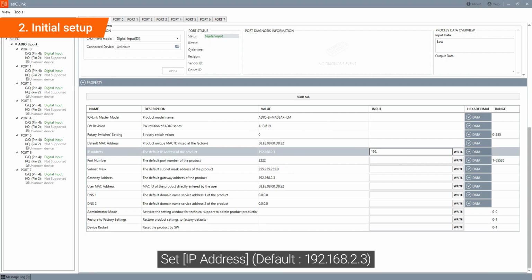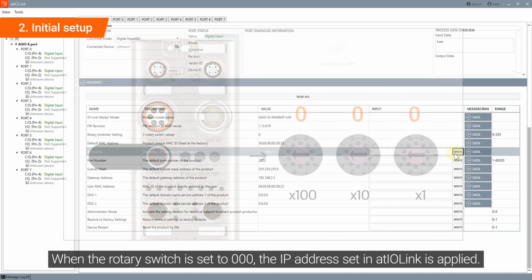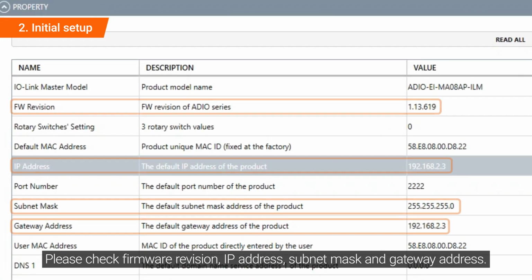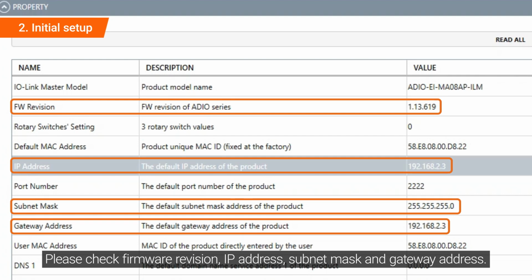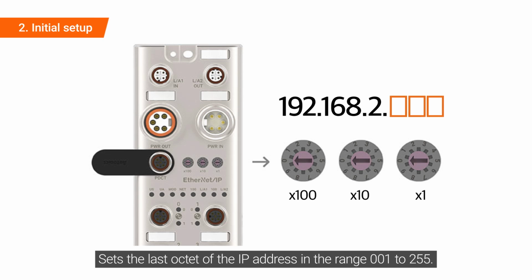Set the IP address. When the rotary switch is set to 000, the IP address set in ADIO-Link is applied. Please check the firmware revision, IP address, subnet mask, and gateway address. If it is difficult to connect to ADIO-Link, you can set the IP address using the rotary switch. It sets the last octet of the IP address in the range 001 to 255.